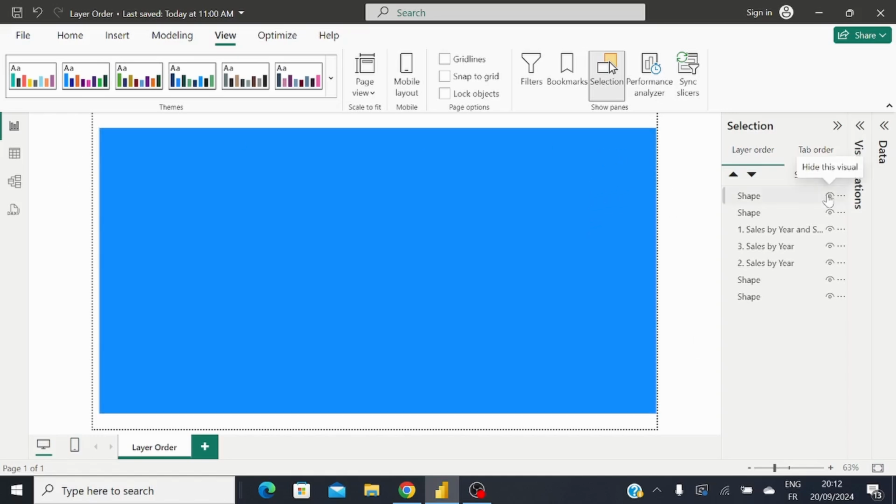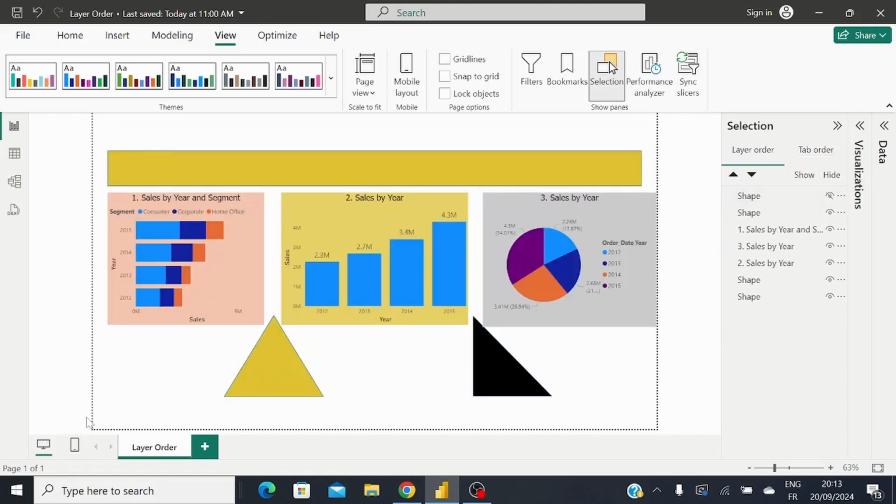Let's see what happens if I were to hide this visual using this icon. You'll see there are 6 different visuals or shapes below or behind the blue rectangle that we just have hidden.